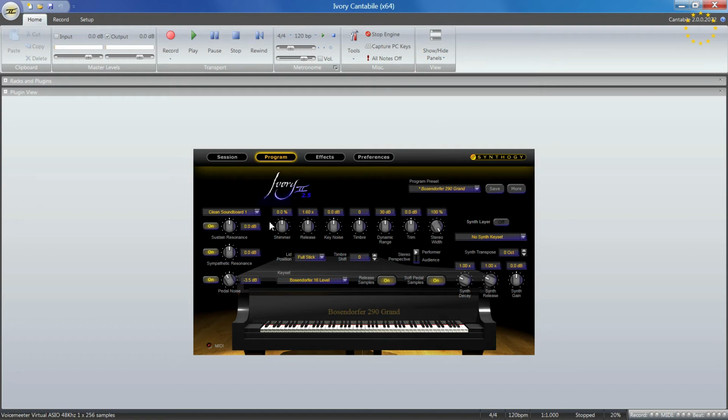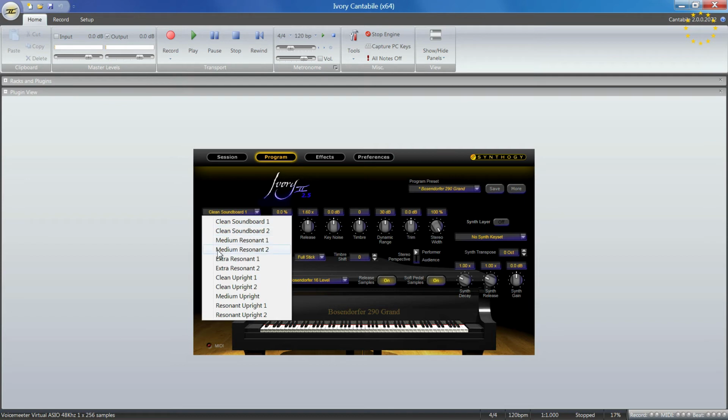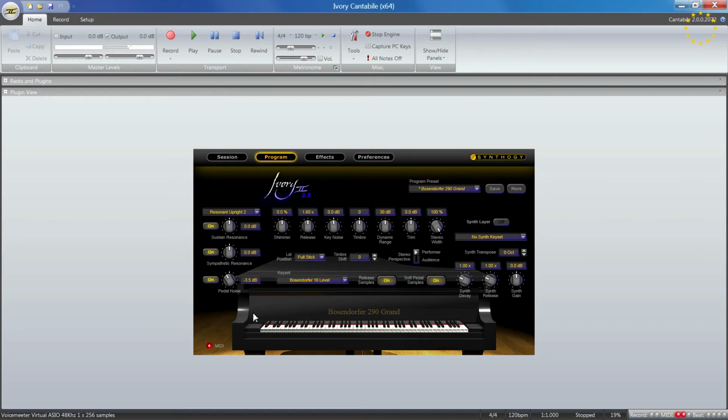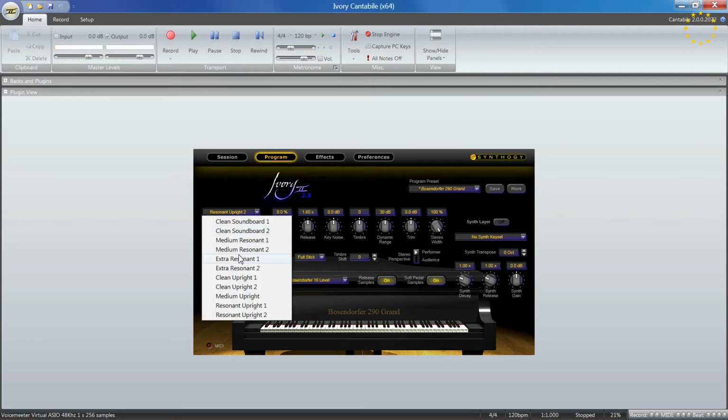Now, one of the hearts of the piano, as you probably know, is always the soundboard, and they have a couple of options here that you can choose from, from a clean soundboard to a more upright style soundboard and so on. Now let me just use one of these other ones here. Go to the bottom and then choose something here.